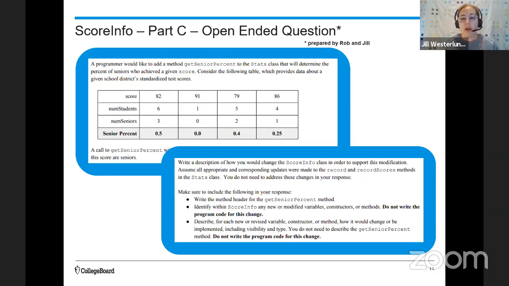You don't have to spell it out, and obviously we don't want you to write code, but we want the verbiage there to recognize, okay, in order to implement this method, I'm going to need a new private instance variable, and therefore there would be a couple of things minimum in that class, ScoreInfo, that would need to be updated. And we did note here that you did not need to worry about updating the Record and RecordScores classes. There would be a lot of little things that could have happened there, but you don't need to address those.